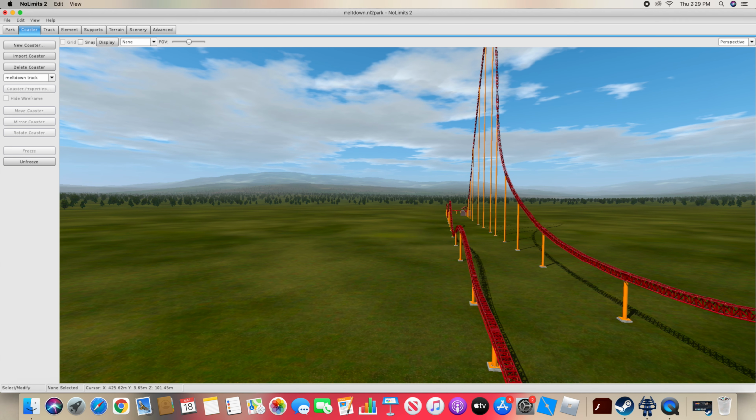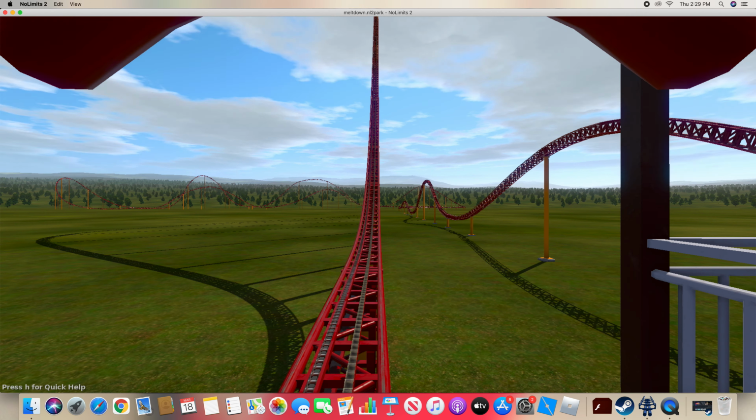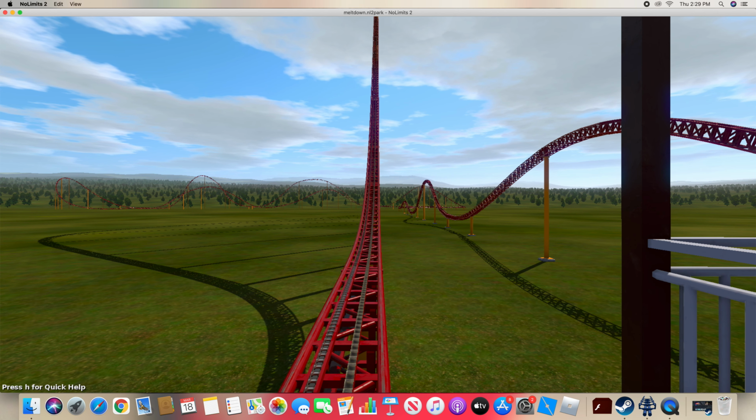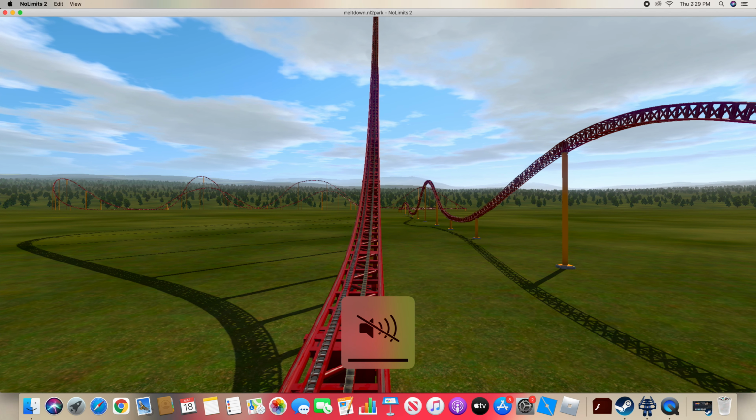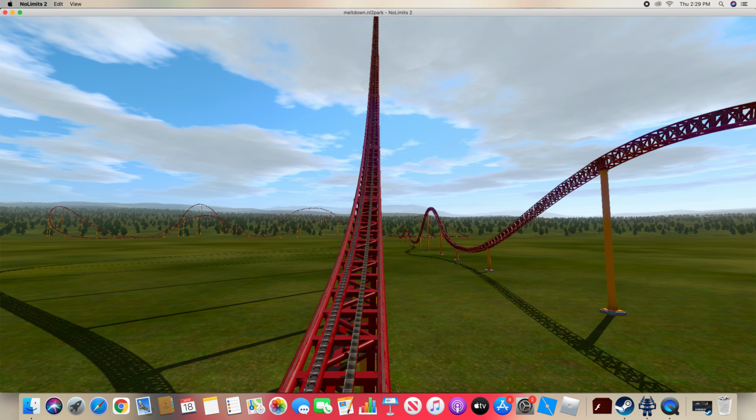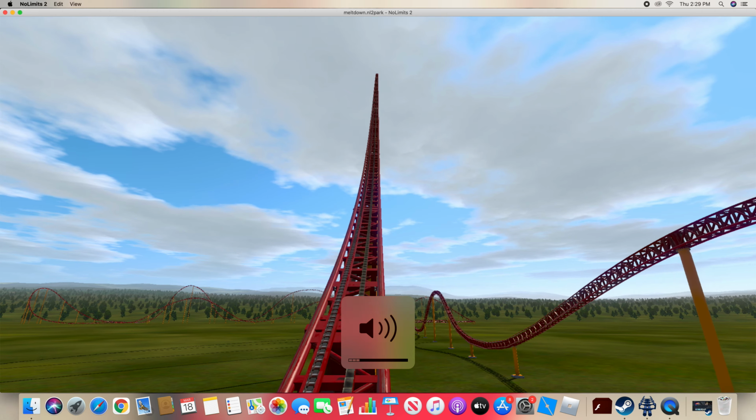And yeah, so let's get into the actual coaster itself. I'm gonna mute this because it's really loud. Well, maybe not mute it. I'll just turn it down.